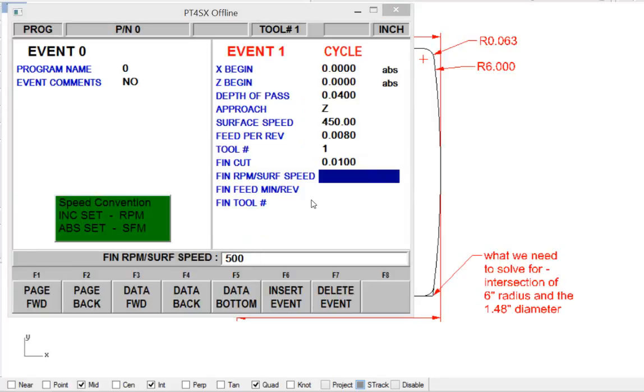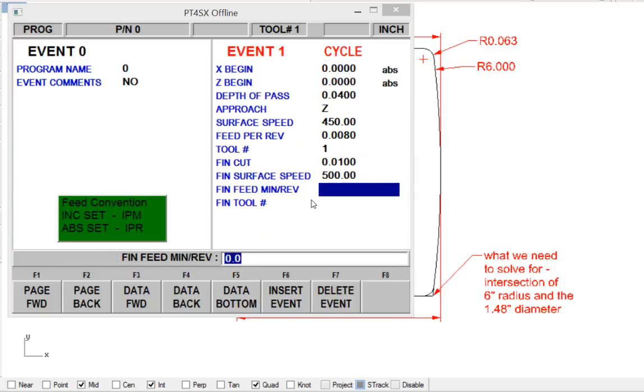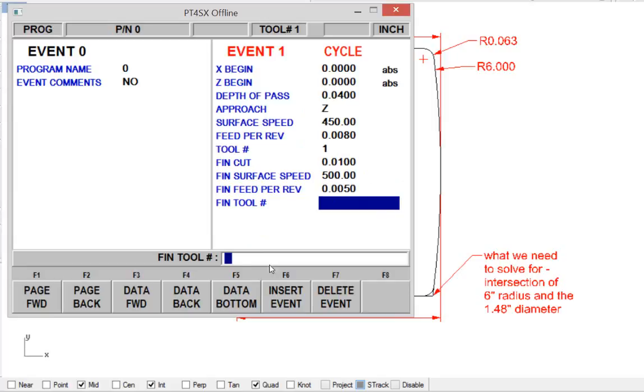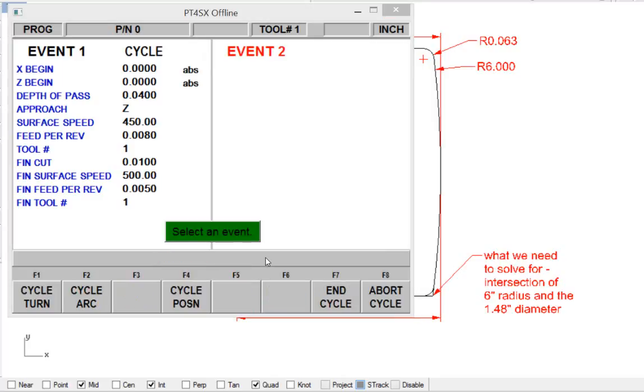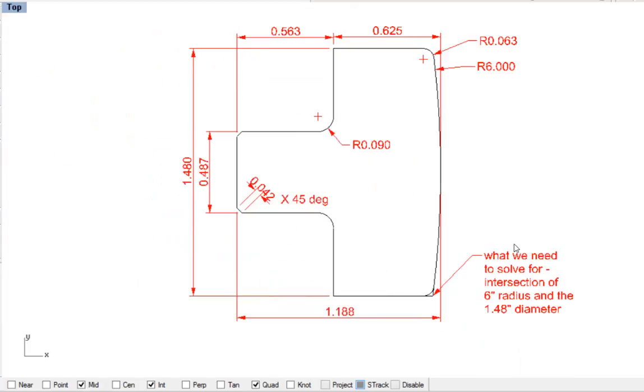Let's finish at 500 surface speed for our finishing cut, 5 thousandths per rev, and here we could call out a separate tool for finishing. So we could use maybe tool 1 for roughing and tool 2 for finishing. For our purposes, I'm just going to tell it tool number 1 for roughing and finishing. We're just cutting air and it cuts pretty good. I'll hide this for a second.